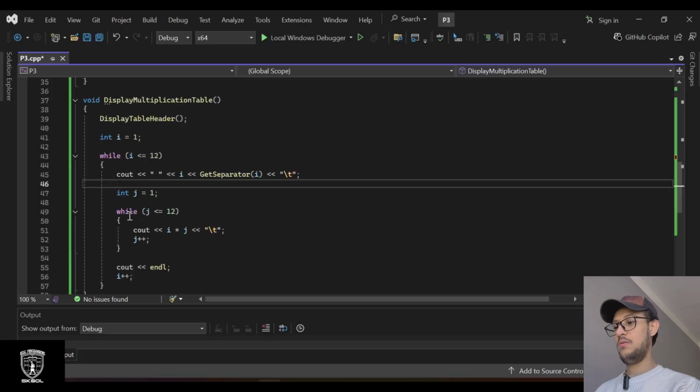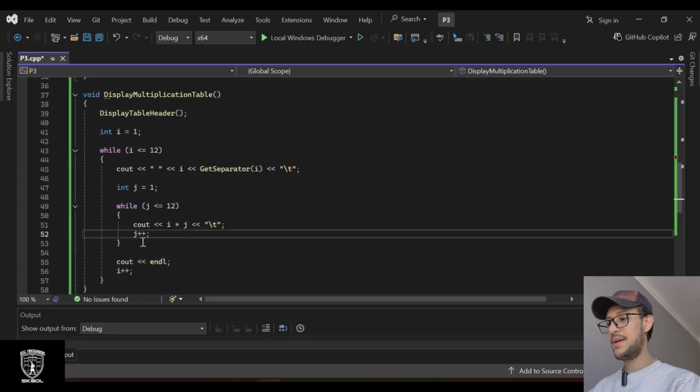How? I'll explain to you now. Here we said while j less than 12, go inside the inner while loop and print for me this line of code. i represents number 1, multiply j, j also represents number 1. So 1 multiply 1 gives me 1, the compiler will print 1, and \t for 4 spaces.